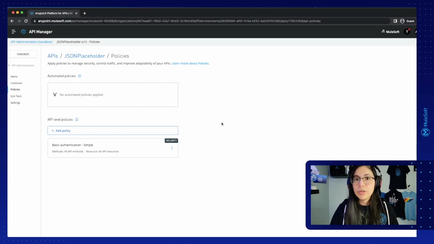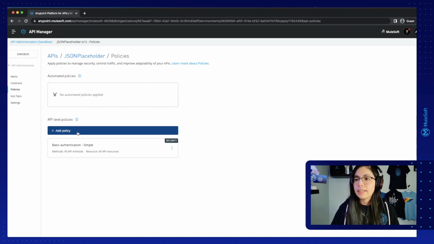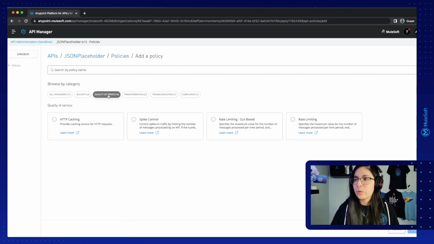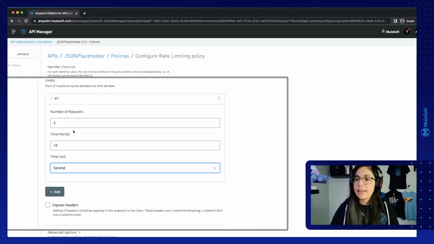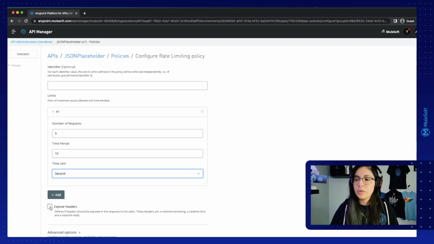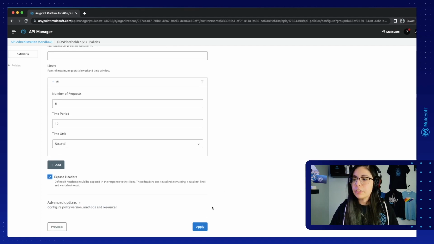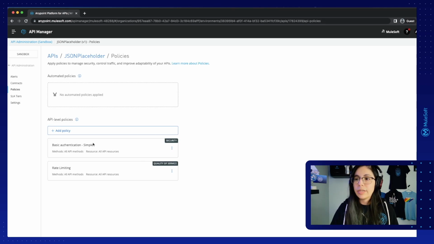Now let's go back to API Manager and let's add a rate limiting policy now. Click on Add Policy, select Quality of Service, and select Rate Limiting. Now click on Next. Let's select 5 requests every 10 seconds, like this. And then we can also select to expose the headers so we can see this information being reflected in the response. Leave all of the default options and click on Apply. Now we have 2 different policies applied to this API.